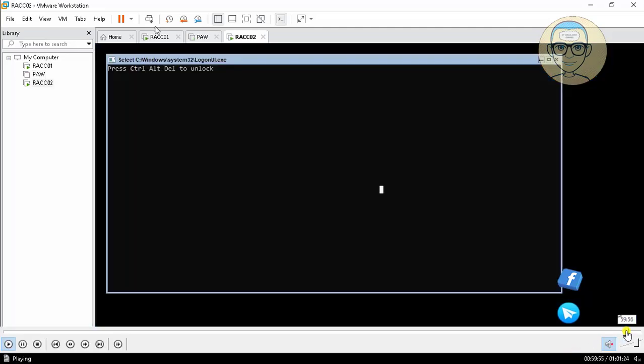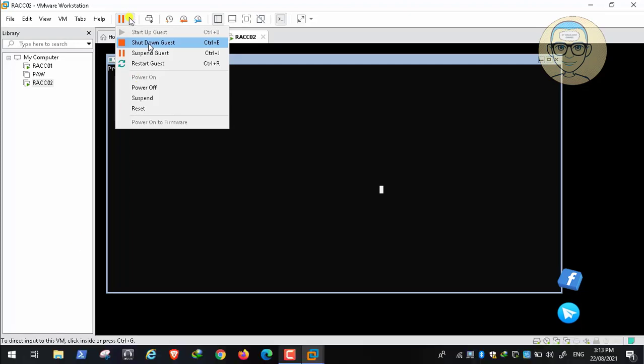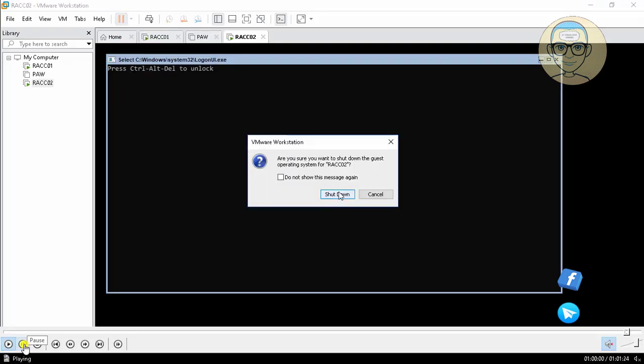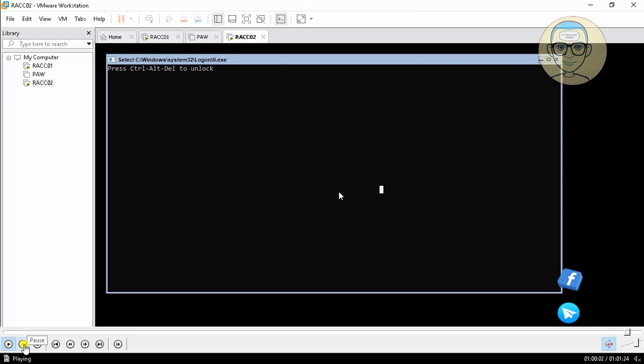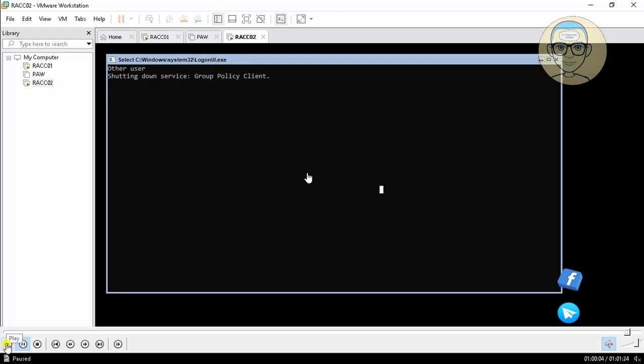So let me first shut down. Here we can see that if we press this one, here is my primary domain controller. If we press this one and tell it to shut down guest, it will initiate a successful shutdown. So let's wait and see what will happen. Tell it shut down. Here we can see that it is shutting down. Okay, so it has initiated a shutdown, like if you type shutdown or you click shutdown. So this is a good thing.